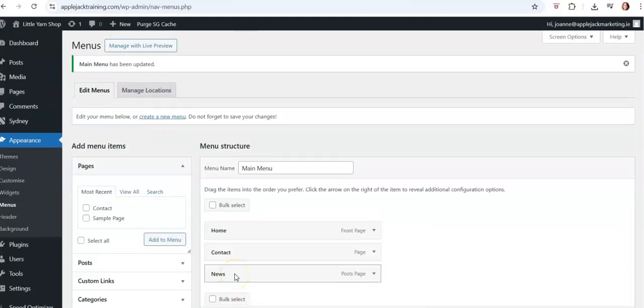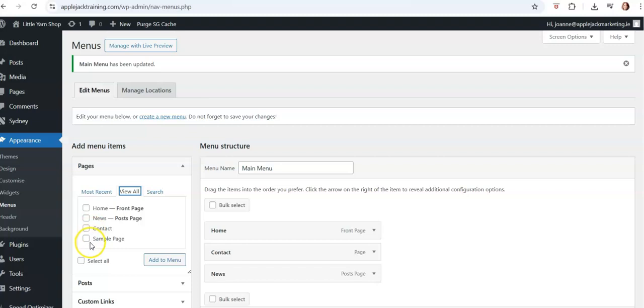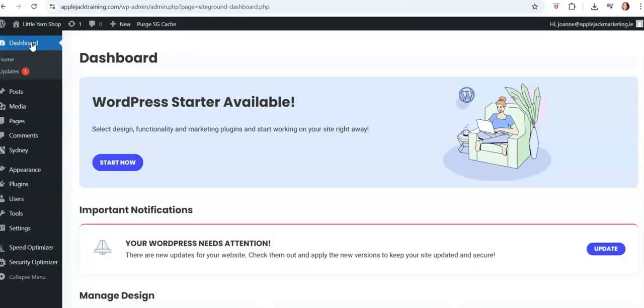That's all you do. So every time you create a page that you want to include in your menu, you just go in here, you click on View All, you'll see all the pages, you tick whatever that page is and it will add it here. So that's how you do that.